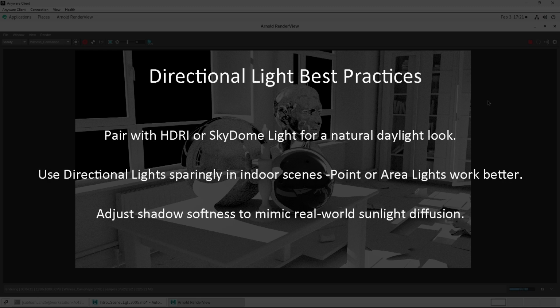To get the most out of directional lights, follow these best practices. You can also pair them with HDRI and a skydome light for a natural daylight look. Use directional lights in indoor scenes. Adjust the shadow softness to mimic real world sunlight diffusion.